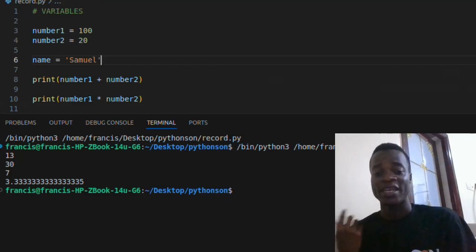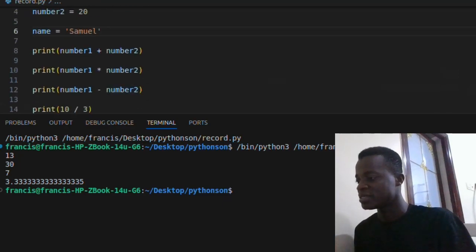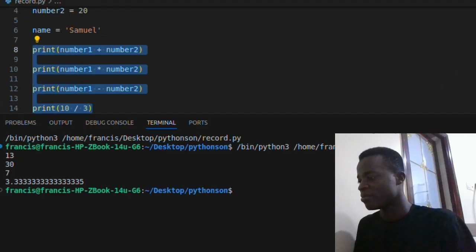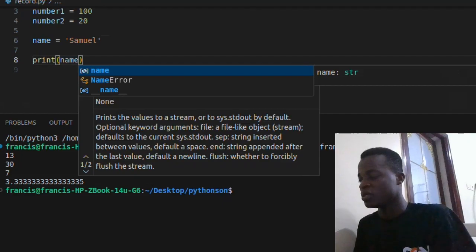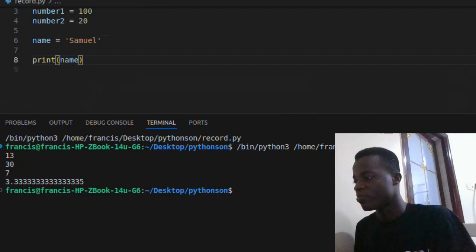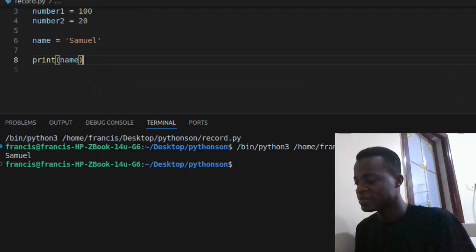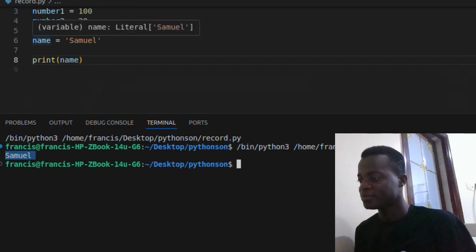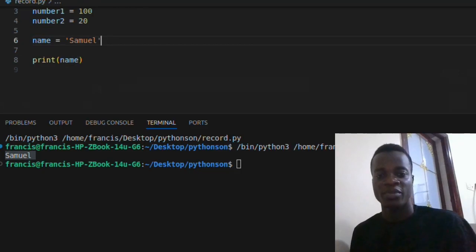So now I'm not going to use the numbers. I'm going to clear all this print stuff, right? And just use my name. So print the container name. So the container here is name, right? I'm printing that name. So when we print that, let's see what we are going to get. Yeah, you see that we have Samuel, right? Because the container that we are printing is called name, and what is it containing? It's containing Samuel, and Samuel is the one that is showing up.